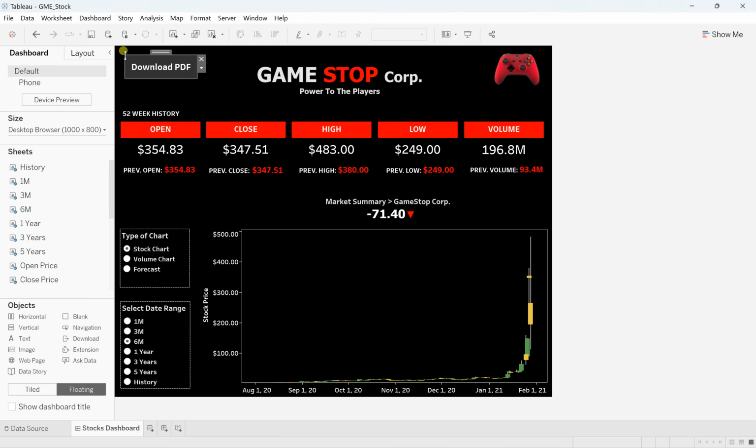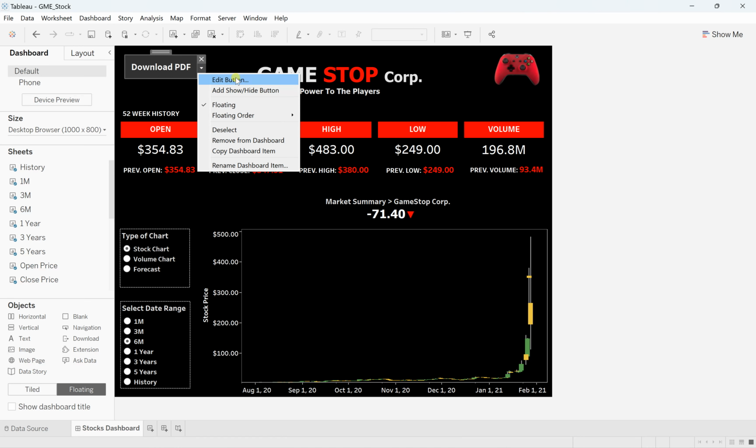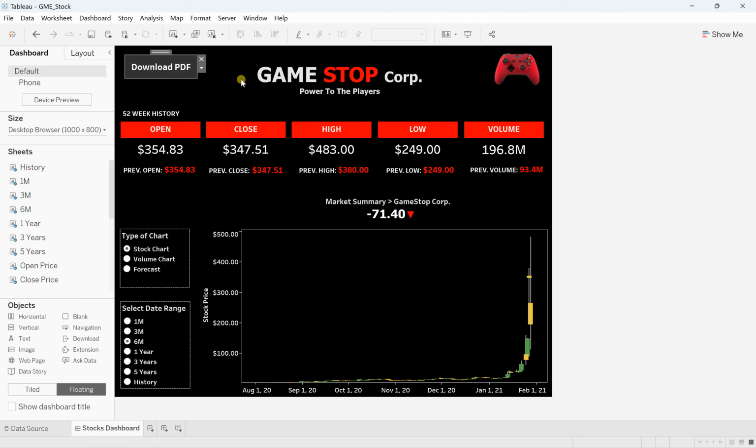Now you can see this particular object has been created as a text object. Right now it says Download PDF. PDF is, I think, the default version. So let's see. Just go to this more option. Here there is an edit button. So click on this edit button.